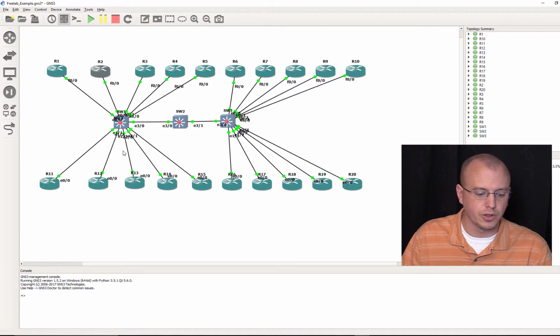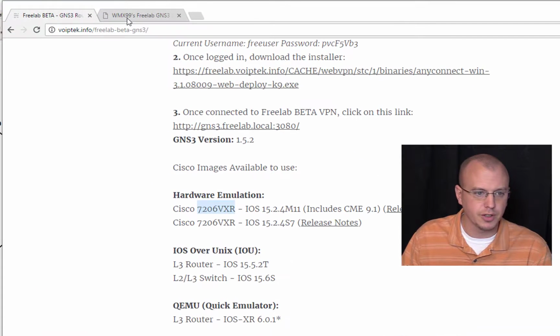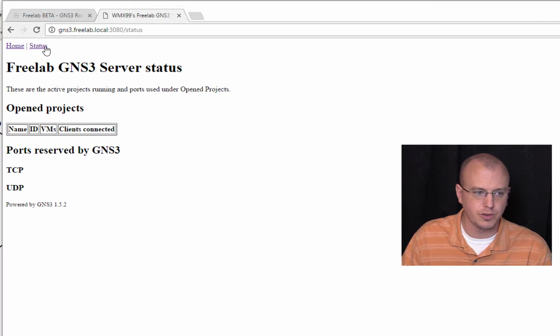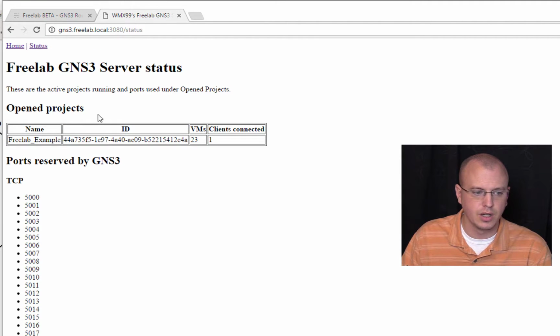So then when you're in here, if you go back to the GNS server page, click on the status here. Now you can see what I have running is this Freelab example, and there's 23 VMs running and 1 client is connected. So if you see other ones in here, that just means other people are in there. If it has a name here and shows 0 clients connected, then they didn't disconnect or shut down properly.